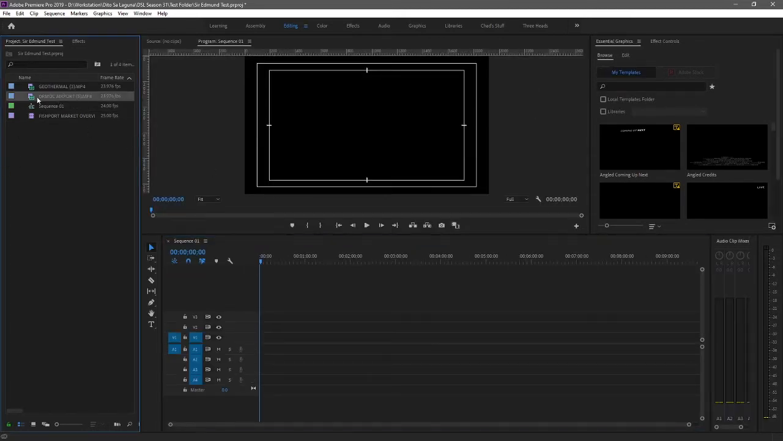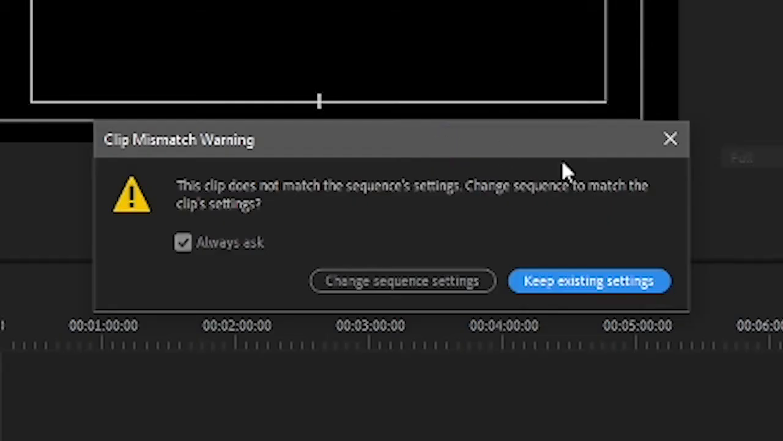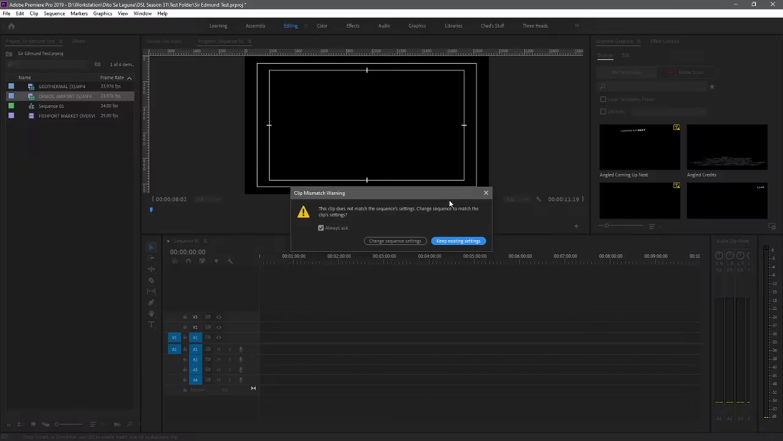Alright. Now, we click and drag yung raw footage. Lagay natin papunta sa sequence. Yan, tatanungin niyo tayo, this clip does not match the sequence's settings. Change sequence to match the clip settings, blah, blah, blah. So, hindi natin kailangang baguhin yan. I-keep existing settings natin. Why? Because we already thought about the specs, kumbaga, nung sequence natin. Pinag-isipan na natin, diniscuss na natin siya.